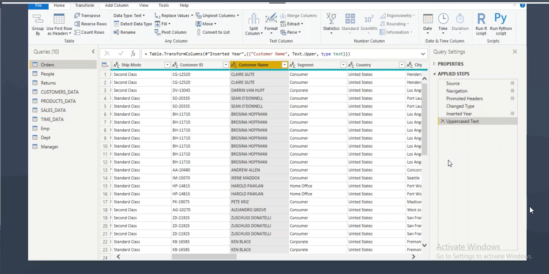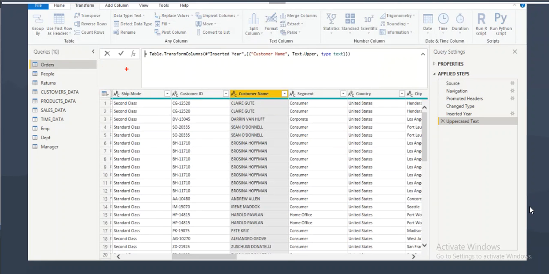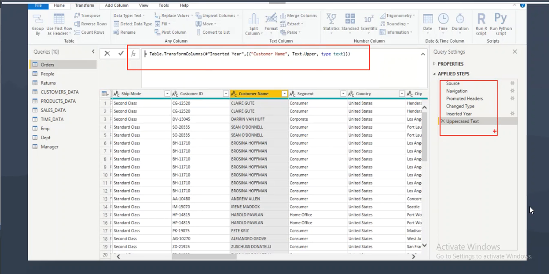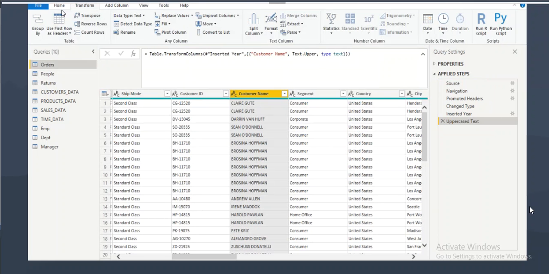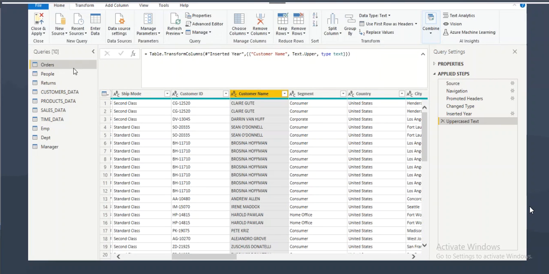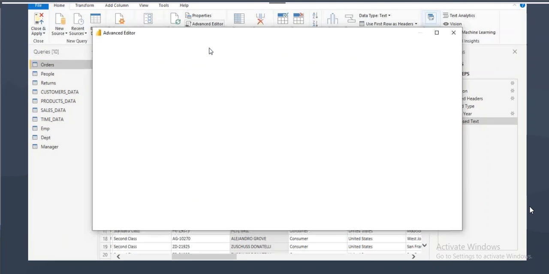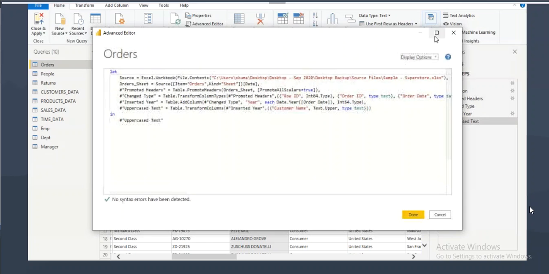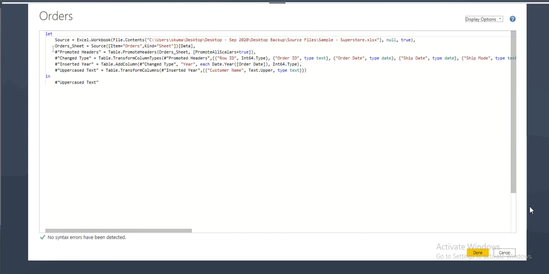So how many steps do you have? I want to see all the steps' M language code in one place. When you select any step, you can see the M language code for that step in the formula bar. But when I want to see all the M language code in one place, I can go with the Advanced Editor. When I select the table and click on Advanced Editor, it will open a window where you can see the complete M language code.